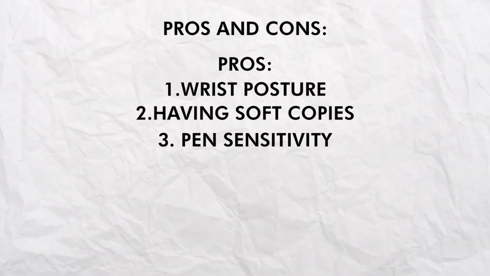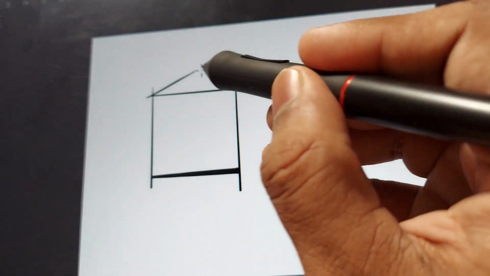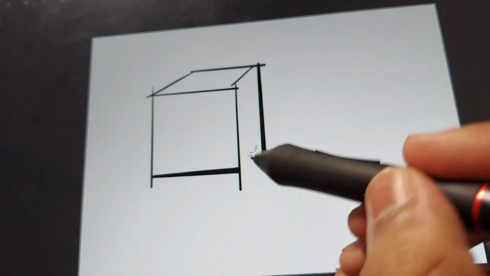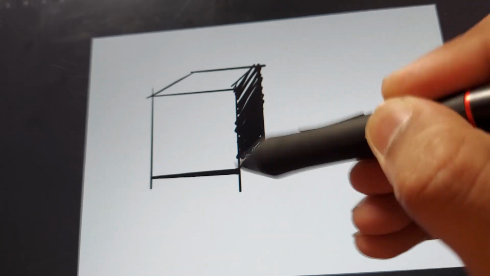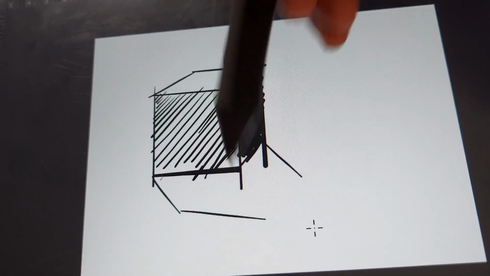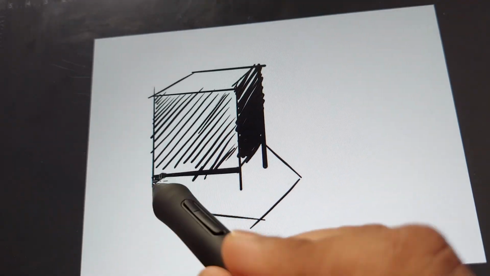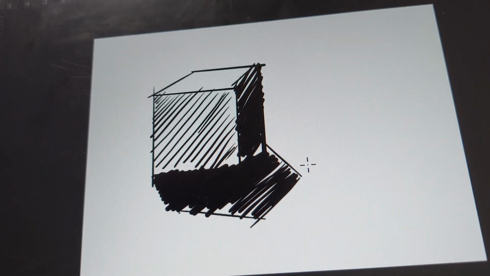Pen sensitivity. Most pen styluses come with sensitivity by which you can make variations of line strokes with the amount of pressure you apply while drawing. This can unlock doors to whole new possibilities. And this is definitely not possible with a mouse. Pressure sensitivity makes drawing with a tablet seem almost as natural as drawing on paper with a pen.